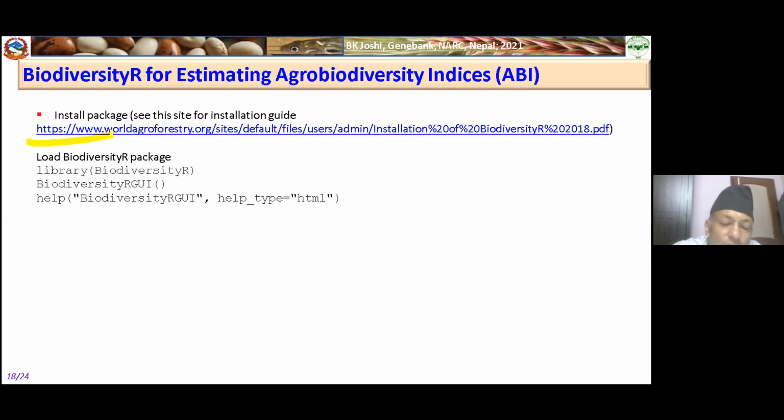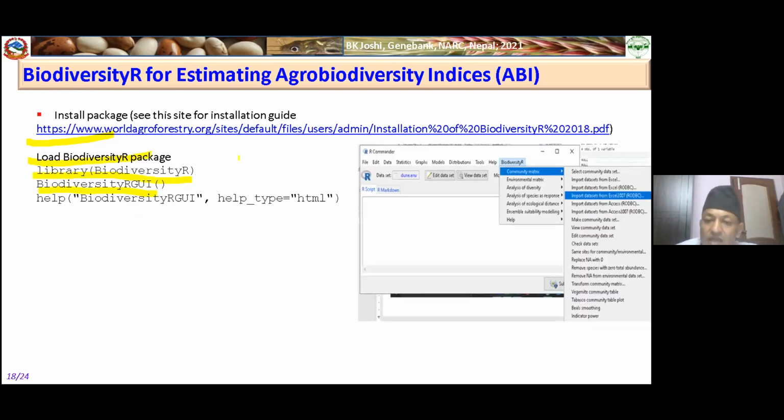If you properly install, then you can run the R package in RStudio, and a new window will pop up. Using this new window, you can estimate different kinds of parameters. For loading the BiodiversityR package, just write library BiodiversityR, and then BiodiversityGUI, and this will show the interface window, and you can easily run the program and import the data.